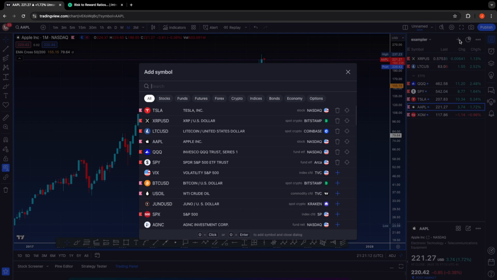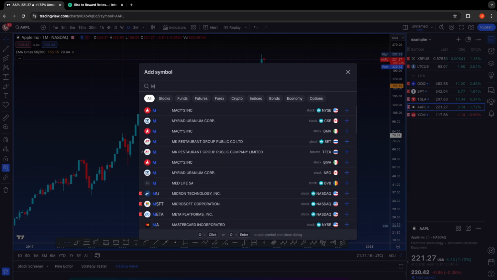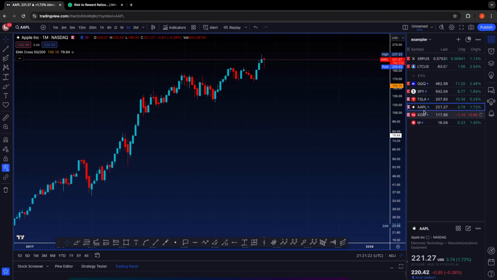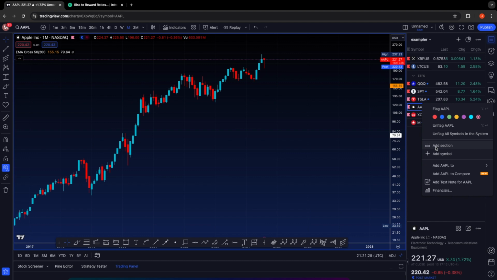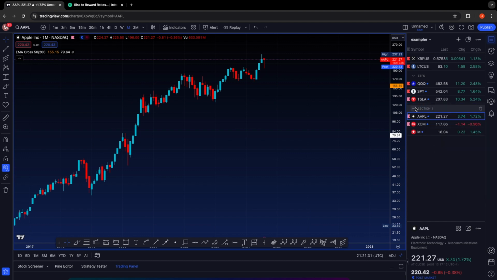You press this top button right here where it says plus. You search whatever pair you're looking for. Let's just use Macy's for an example. And we're going to press plus right there. If we want to divide these, we're going to be right clicking. We're going to press add section, and we are just going to rename this into stocks.